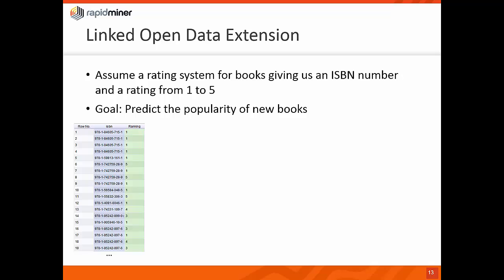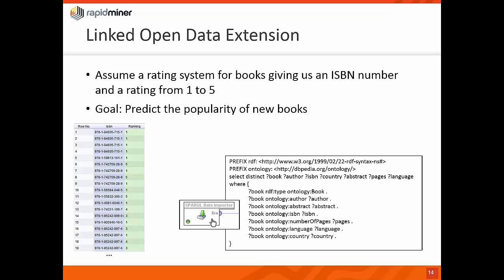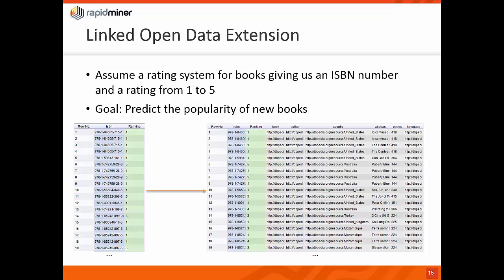So we need a SPARQL operator from the linked open data extension that makes it possible to make a SPARQL query and enhance our data with, for example, the author, an abstract, the number of pages, the language, and stuff like that. And now we have more data and we can predict the popularity of new books.